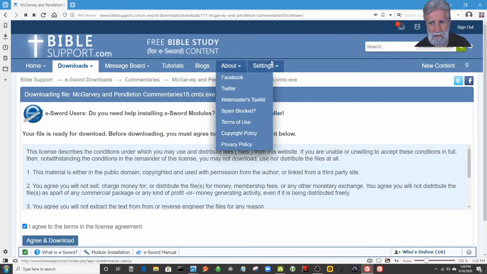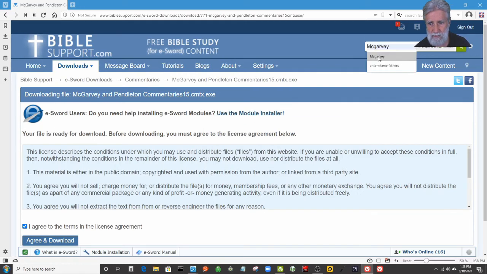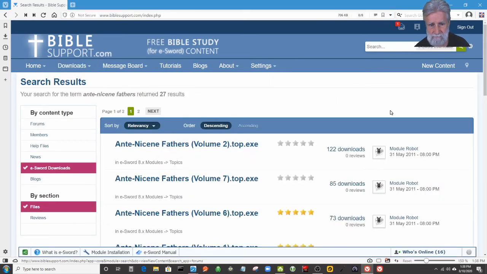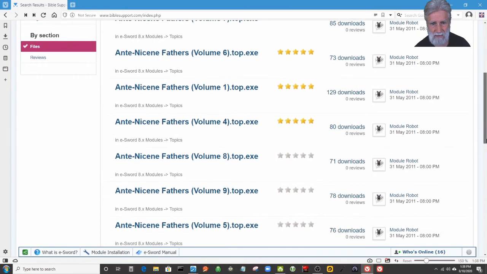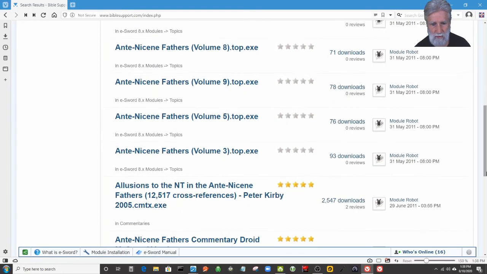Okay. The second thing I want you to search for is the Ante-Nicene Fathers. Search for Ante-Nicene Fathers. You're going to scroll past all of these volumes. What you're looking for is allusions to the New Testament, allusions to the NT in the Ante-Nicene Fathers. This also is a CMTX exe, an executable installer.